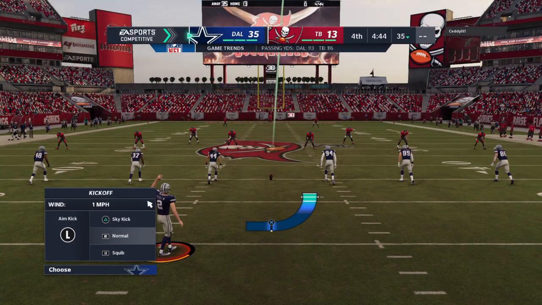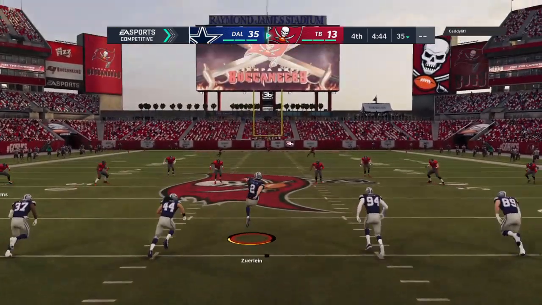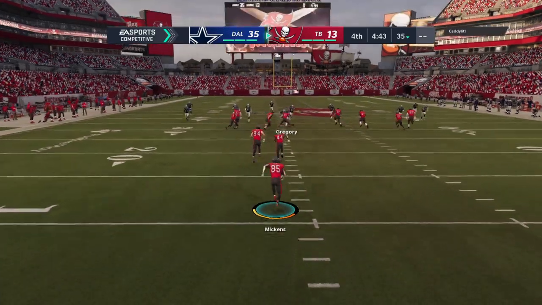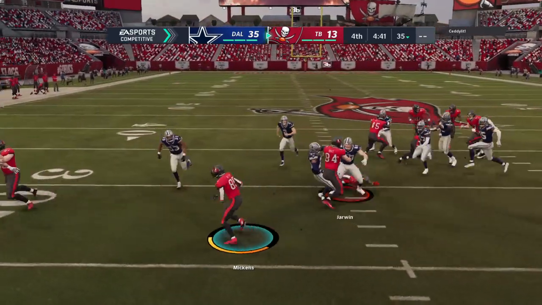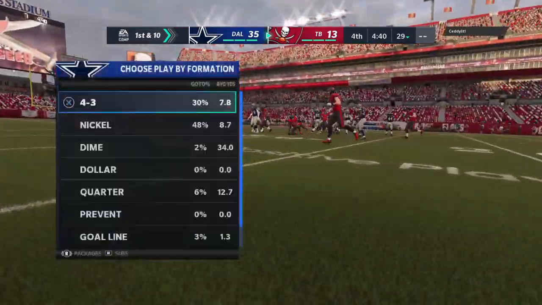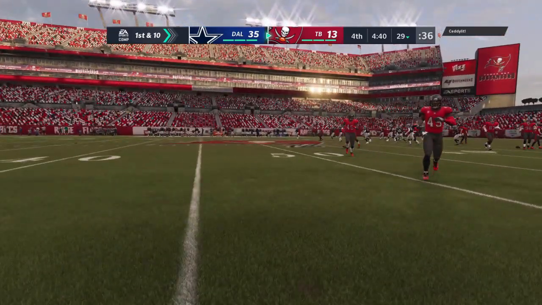Greg Zerline to kick off for Dallas. Now after the touchdown, it's Zerline. He'll kick it away from the 10. And a good return as he'll be stopped just shy of the 30-yard line. The Bucs take over 1st and 10 at their own 29-yard line.